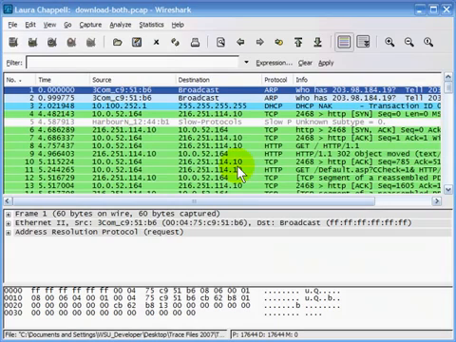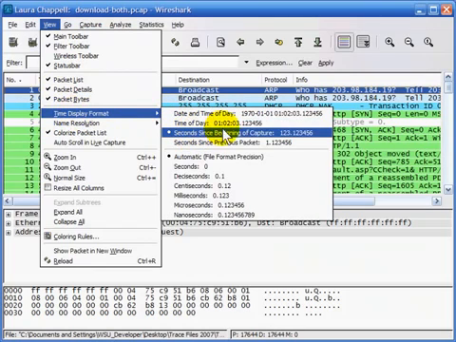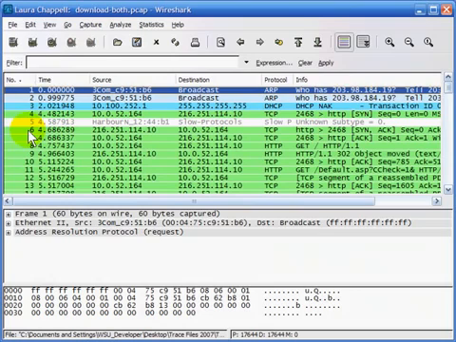Another thing we can do with Wireshark is set a time reference. For example, in this trace I've opened up called Download Both, right now I've got the time value set for seconds since the beginning of the capture, and I've got the file format precision set to automatic.